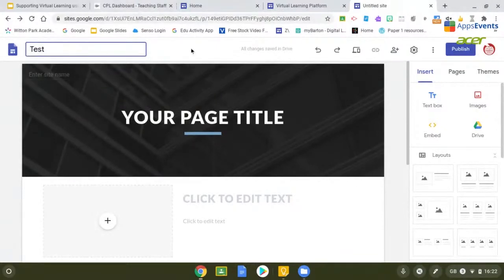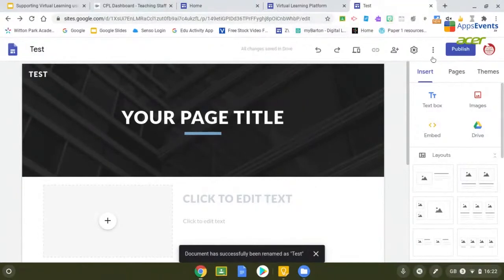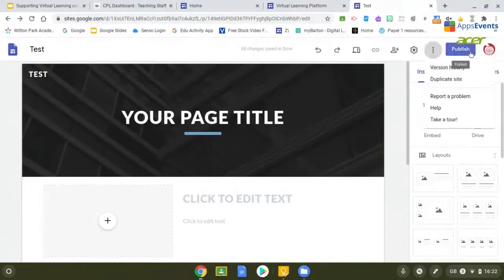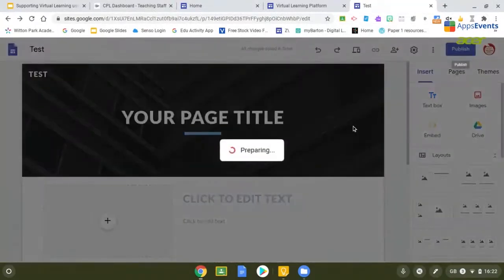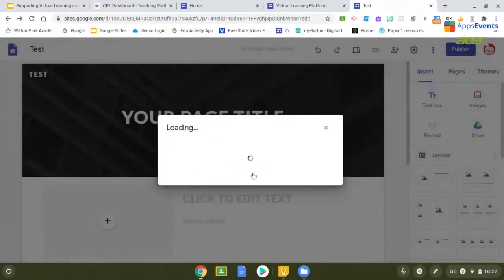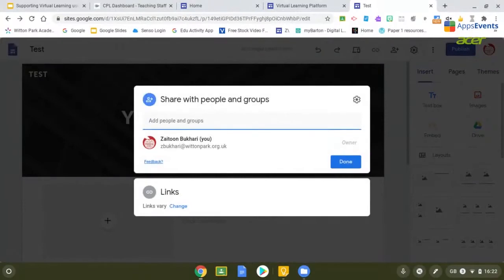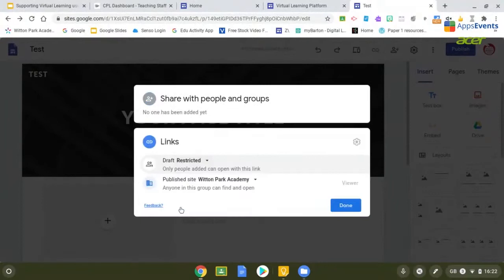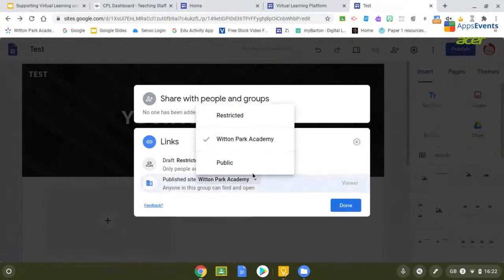with Google Sites now, you are able to do many things with it in terms of publishing it. We can publish it to just your staff at your school. We can publish it to the public, and we can publish it just to certain people if you want a certain group of students looking at your website. You can add and share and add collaborators to it. As you can see, the draft is restricted just to me. If I wanted to publish it to all the staff members at Witton Park, they can access it with the link. Or if I wanted to make it public, I can do that.